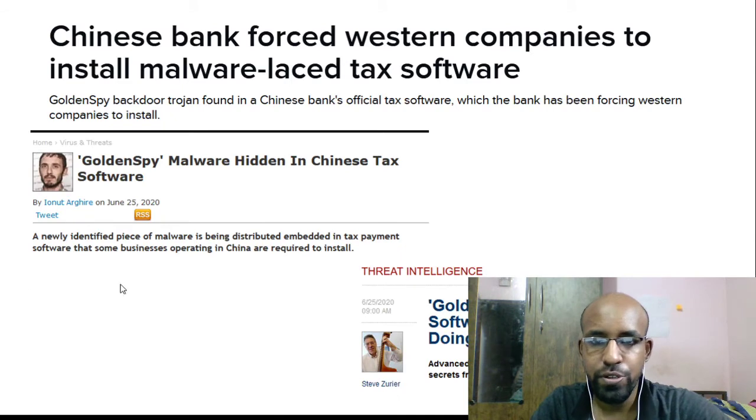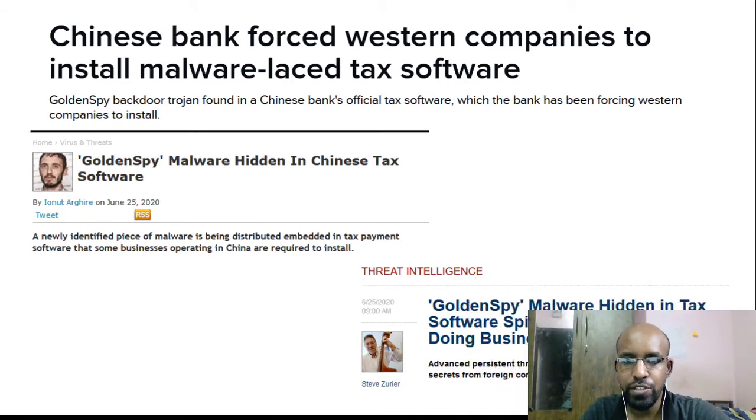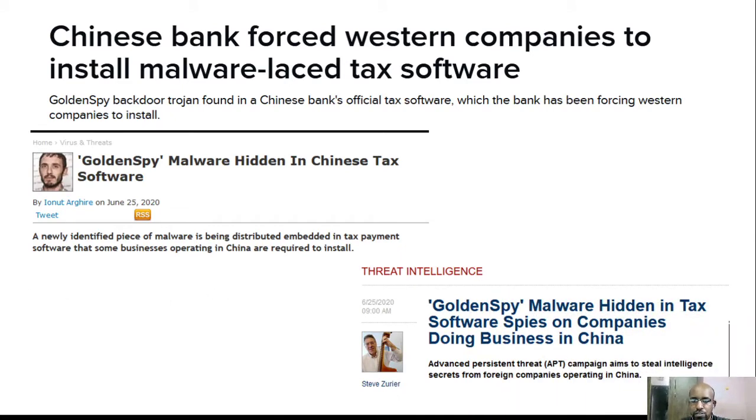So let me go here. If you see here, these are some different articles I just came across, saying that this particular GoldenSpy Trojan is affecting many Western companies. Basically, there is a requirement that you need to install a particular software for some transaction details based on their local currency.